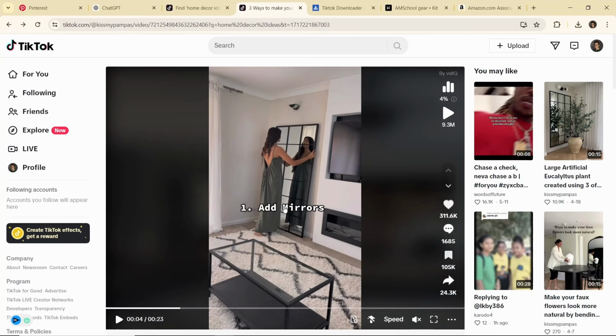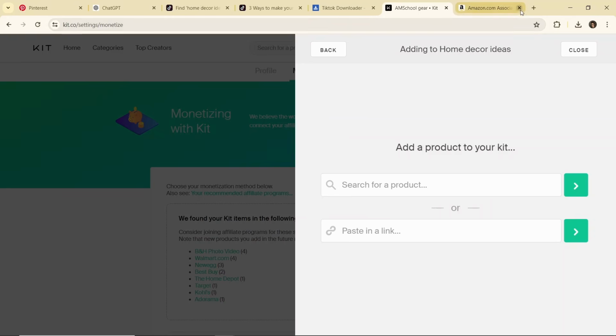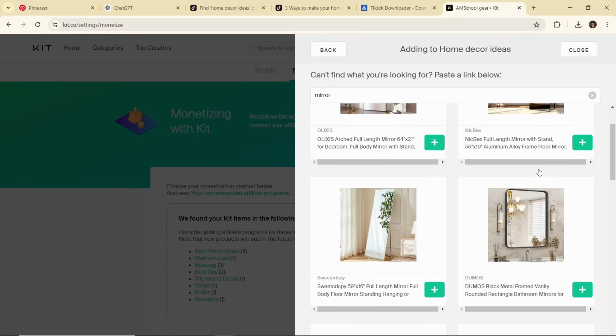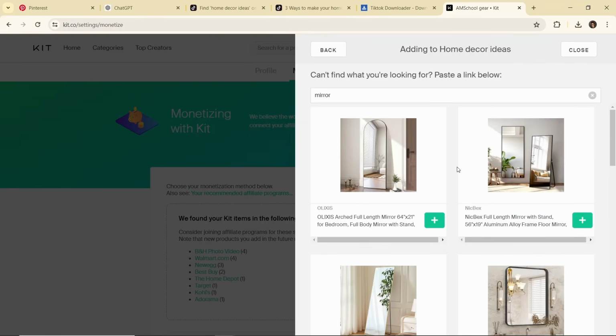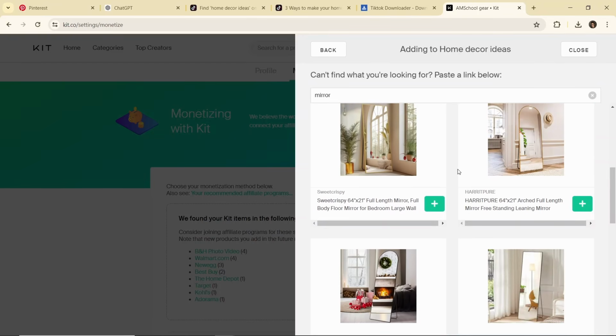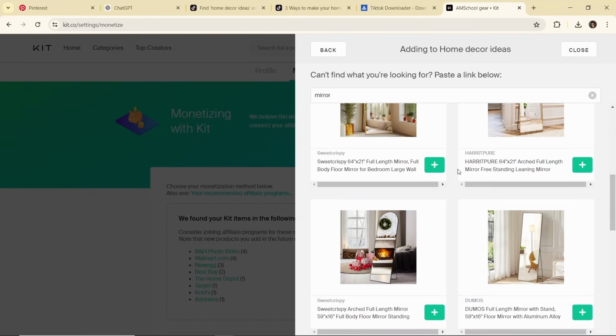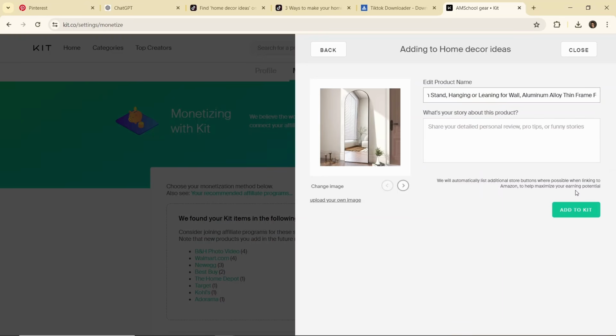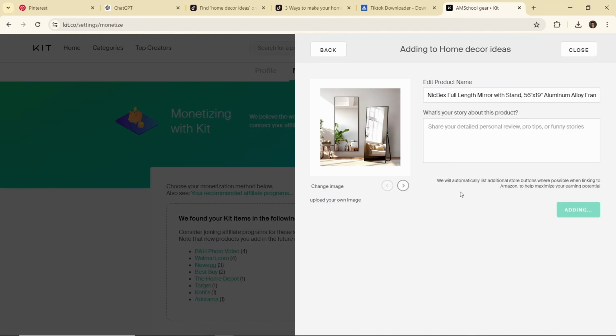The first item we can see is to add mirrors. So what we can do, we can go back to our kit.co and just type in mirror. Click enter, and as you can see, we get a bunch of products straight from Amazon, a bunch of mirrors. My recommendation would be to add at least 3 to 5 mirrors, different shapes of mirrors, to this kit. So we can just click on this plus icon and click on add to kit. I'll add one more, but I recommend you add several of these different products.